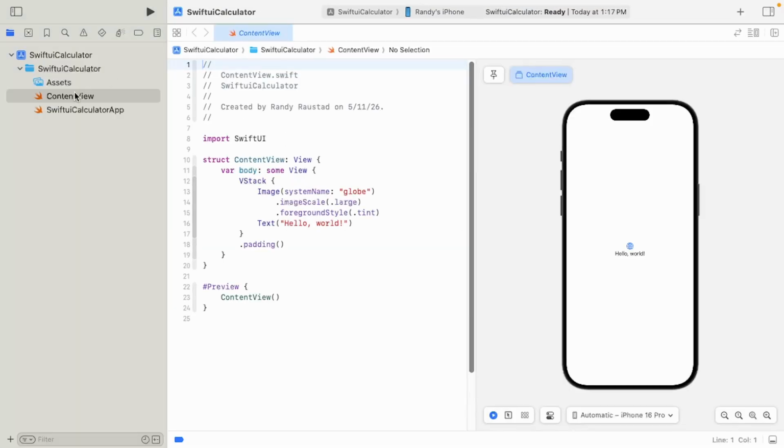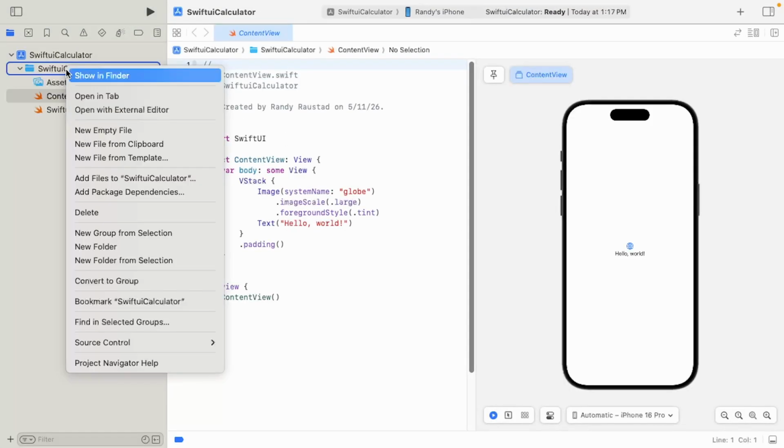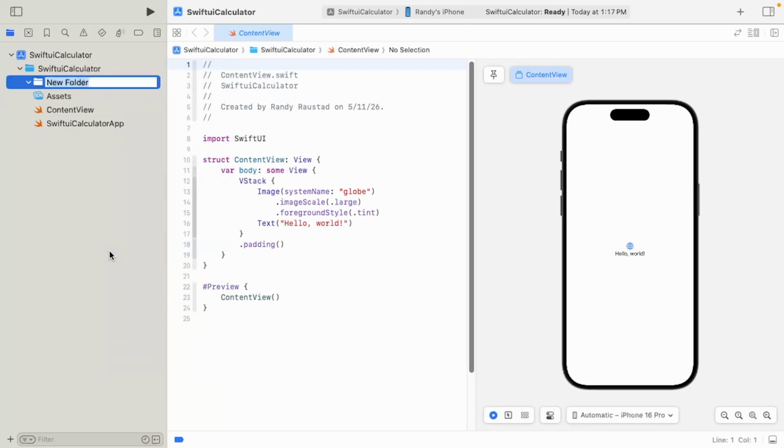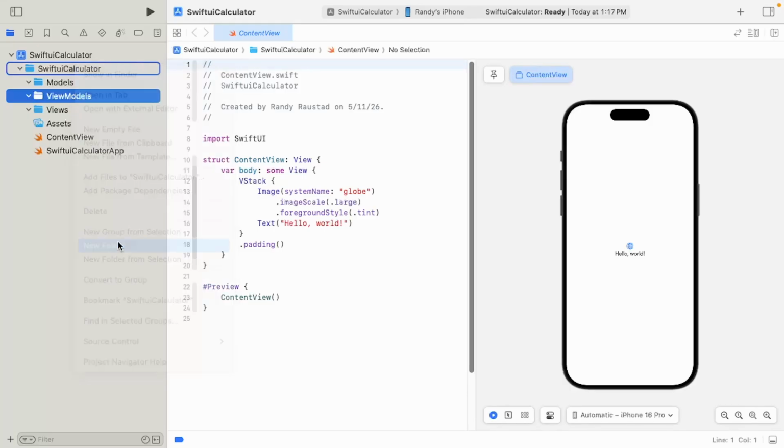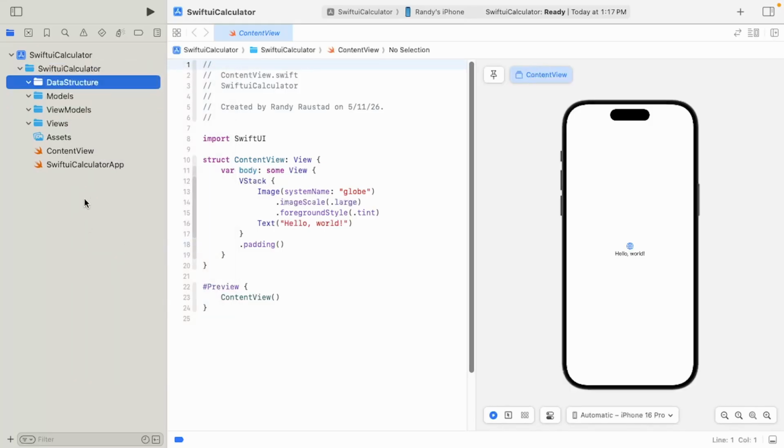So the first thing we're going to do is we're going to create our folders. We're going to say new folder, and we're going to have views. A new folder, we're going to have models, view models, and the data structure. And we're going to put the content view in the views, and we'll create the rest.